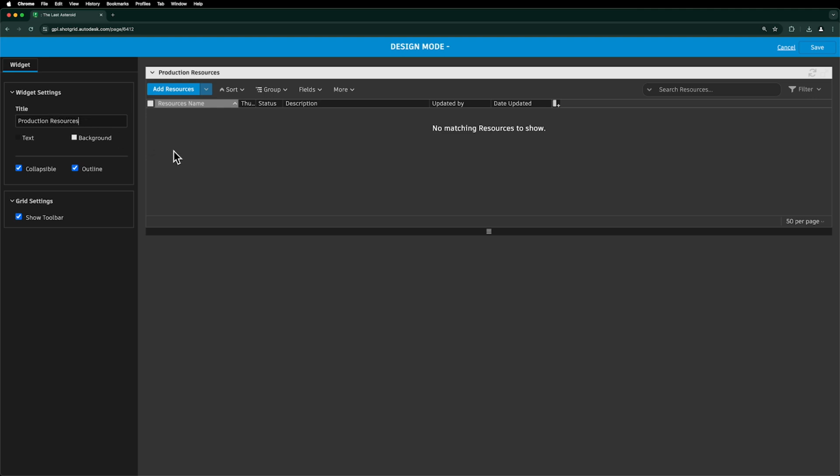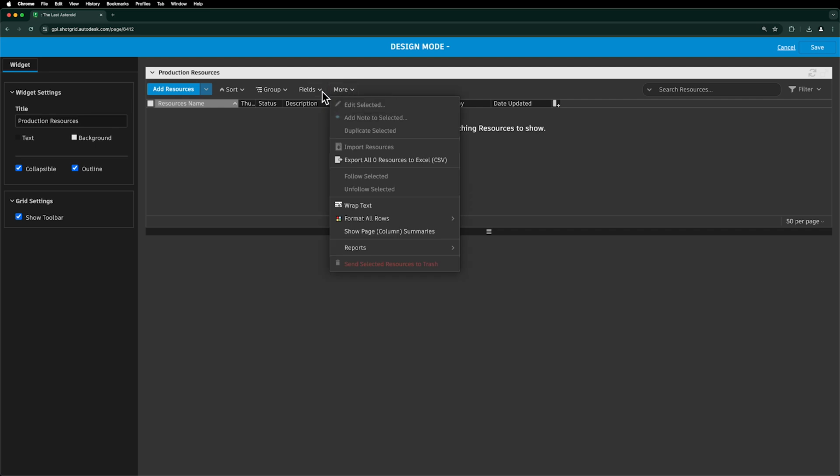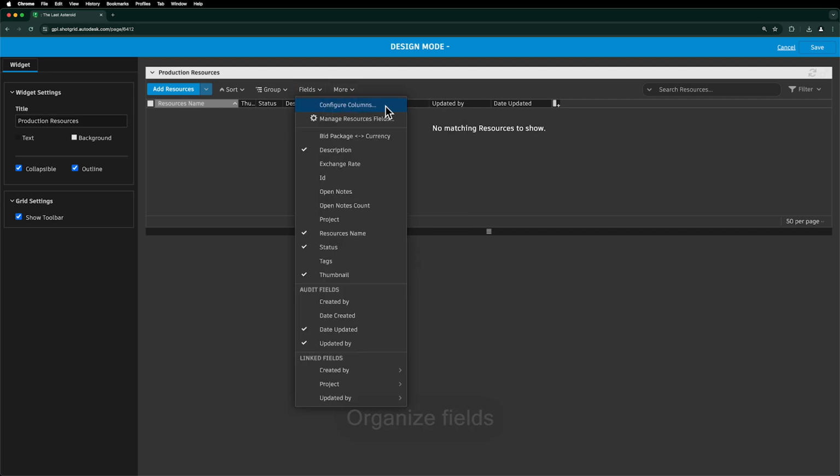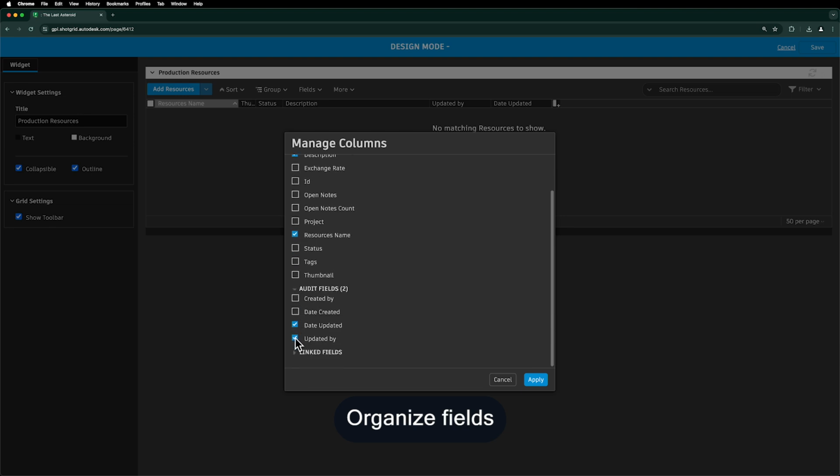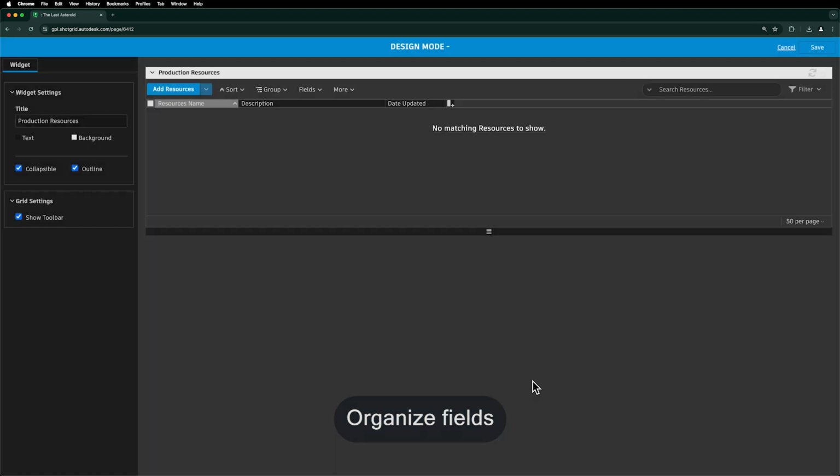And then we're going to want to get rid of a few of the columns that already exist here. So we'll go to fields, configure columns, and then we'll just deselect the ones we don't want. We don't need statuses for this or thumbnails. And under the audit fields, I don't really need to see who updated the resource.